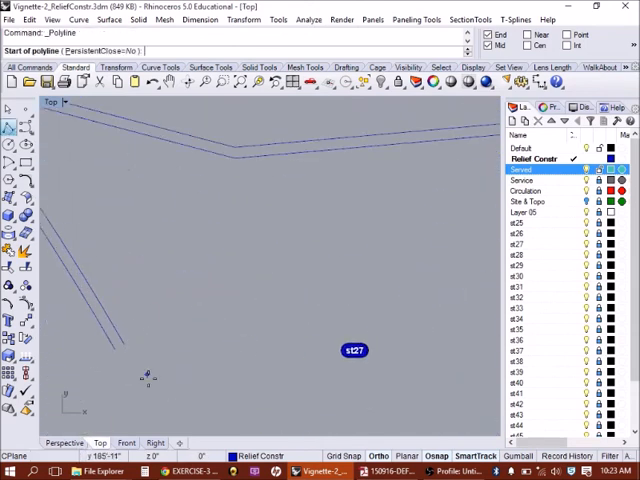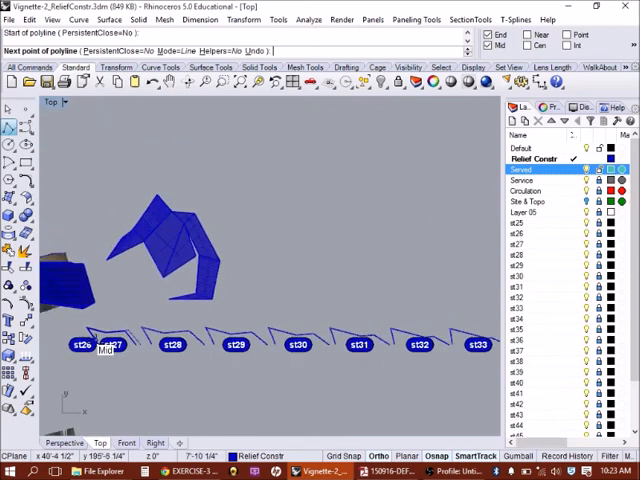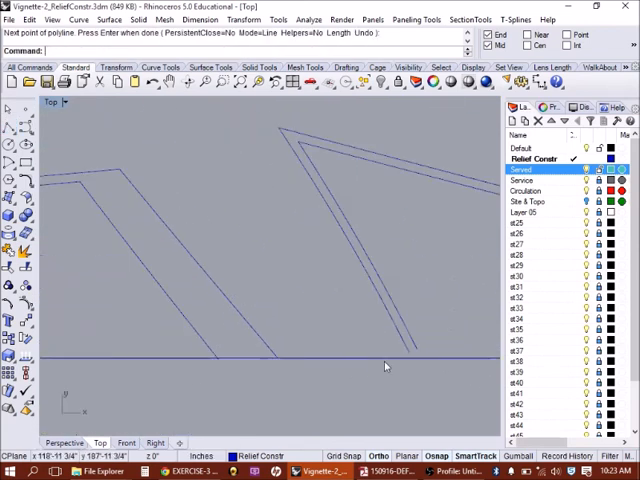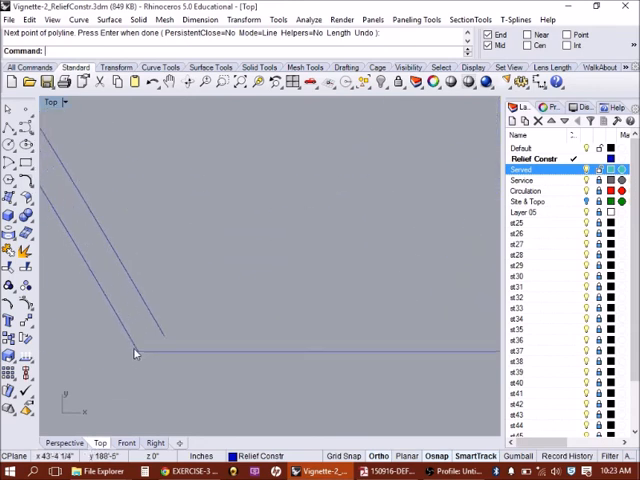Yeah, you know, I could just take a line, drag it across all of these, and then find the ones that aren't aligning. I could also just extend these curves and then go through a trimming routine.